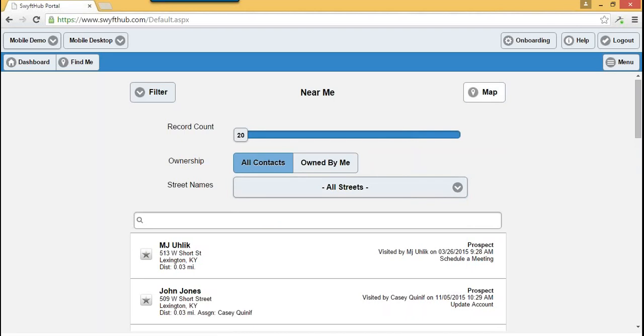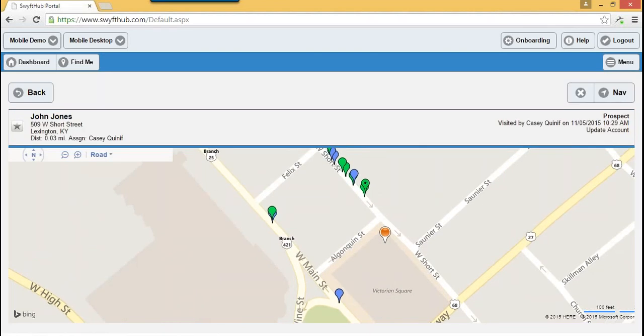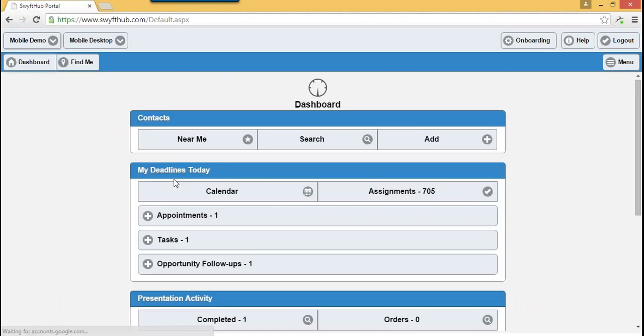If I want to see this in a map view, in the upper right hand corner, I can just select map. It'll show me those same records in a map view, and I can click on the different pins that we've color coordinated. Green is going to show me all of the prospects that are close to me based on my location, and the blue pins are going to show me all of my customer records. Again, that's going to pick up, depending on your filters, anywhere from 20 to the closest maybe 100 or so customers or prospects based on your location. So let's go back to the dashboard. Again, that's the near me functionality, very useful while you're out in the field using Swyft Mobile.